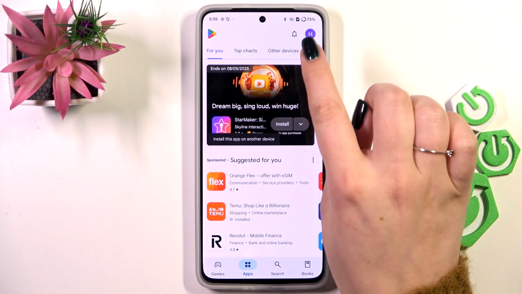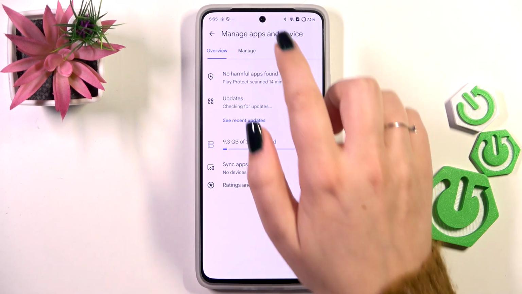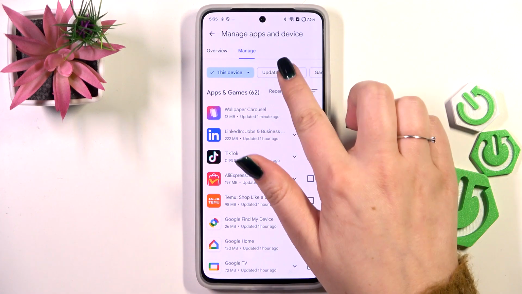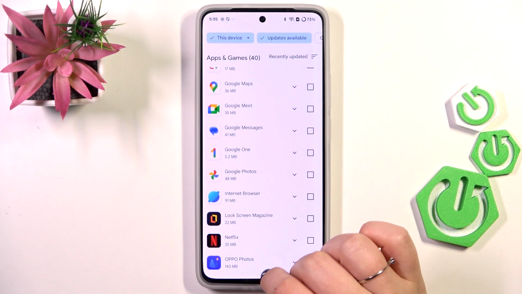So now all we have to do is to tap on this circle in the right upper corner, which is your account, and tap on My Apps and Games. Then let's tap on Manage and tap on Updates Available. And as you can see here, we've got the list of apps which can be updated.